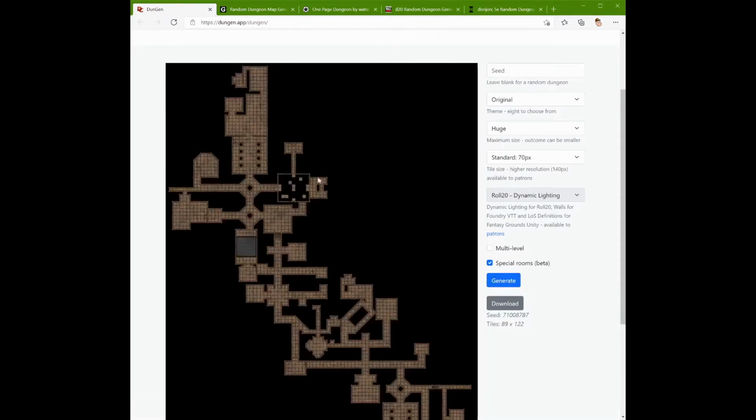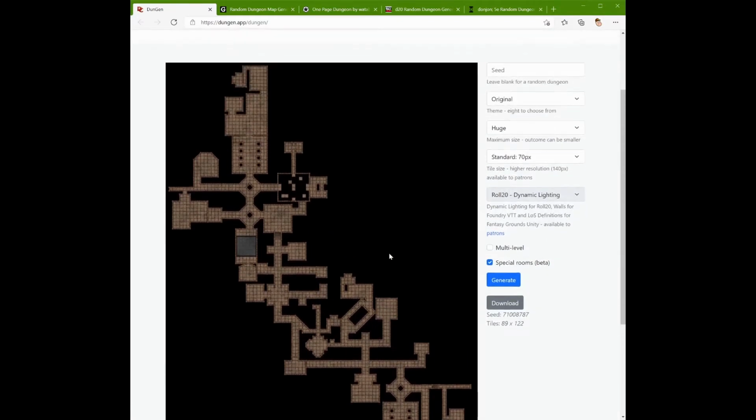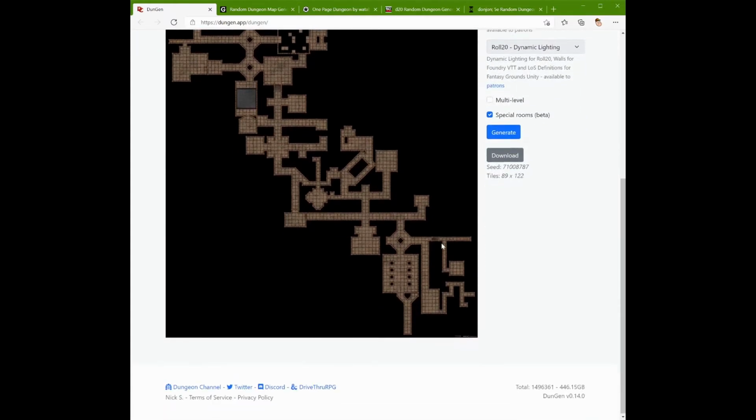Alright, so this has got rooms like floating block rooms and giant chambers with pillars in the middle and diagonal corridor rooms and quite a few special rooms. Looks like one with a giant pool in the middle. So all of these can be saved. You just save them as an image and use it in any of your virtual tabletop software or for whatever other purposes that you need.